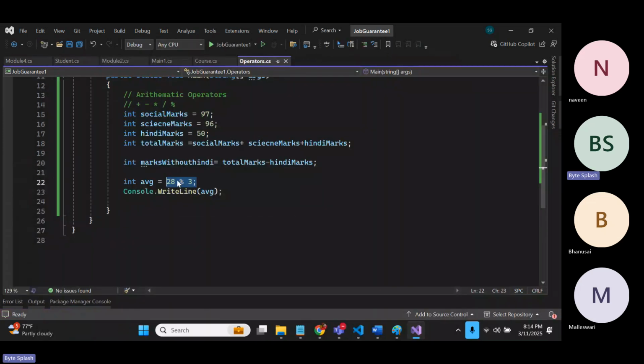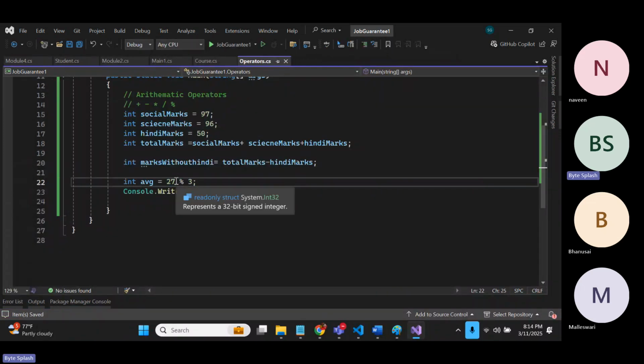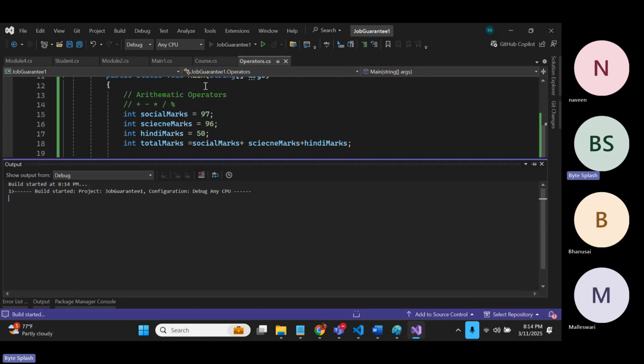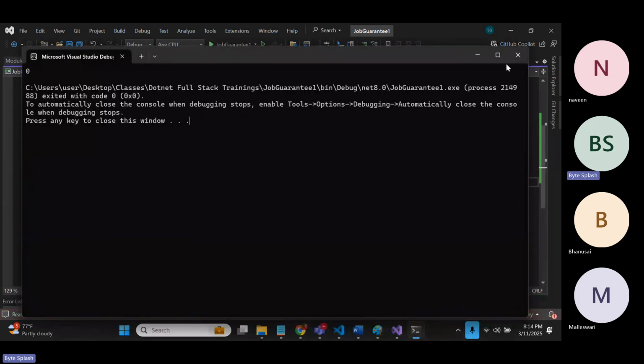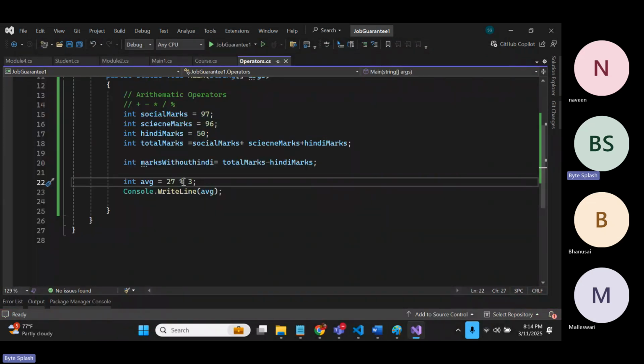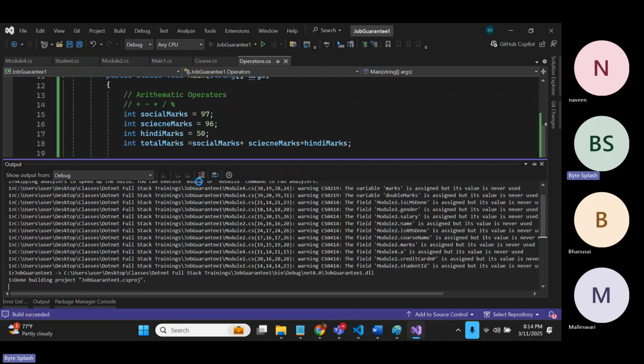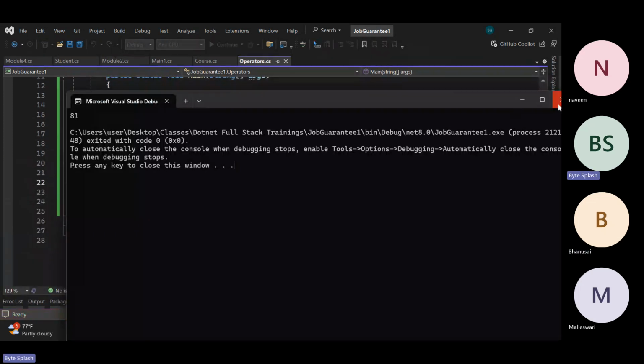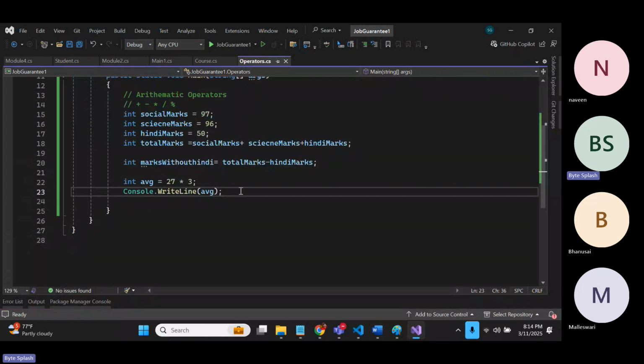If we put 27, then 0 will be the remainder. If you want to find the remainder, you can go with modulo division. This we will call modulo division. Again, if you put star, you know that, whatever the 81 is, that will come. So these are the arithmetic operations to do calculations, basically to do calculations.